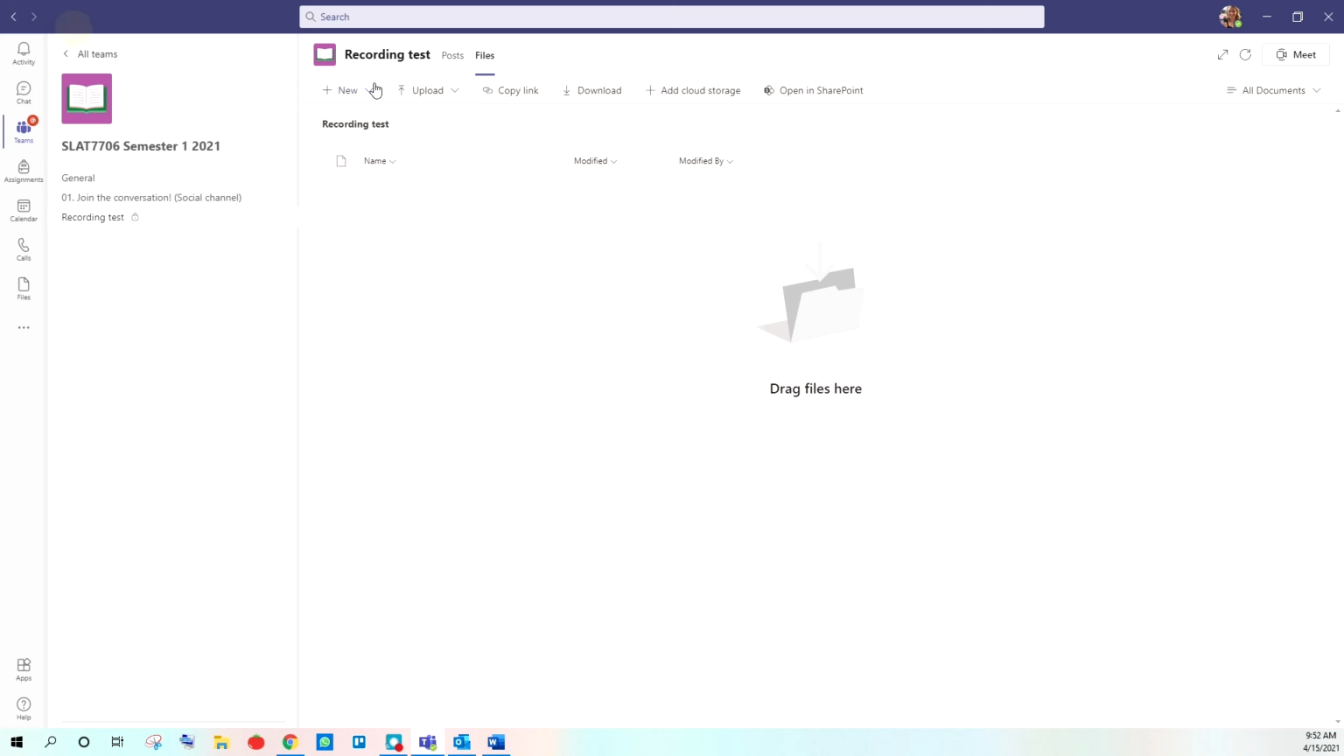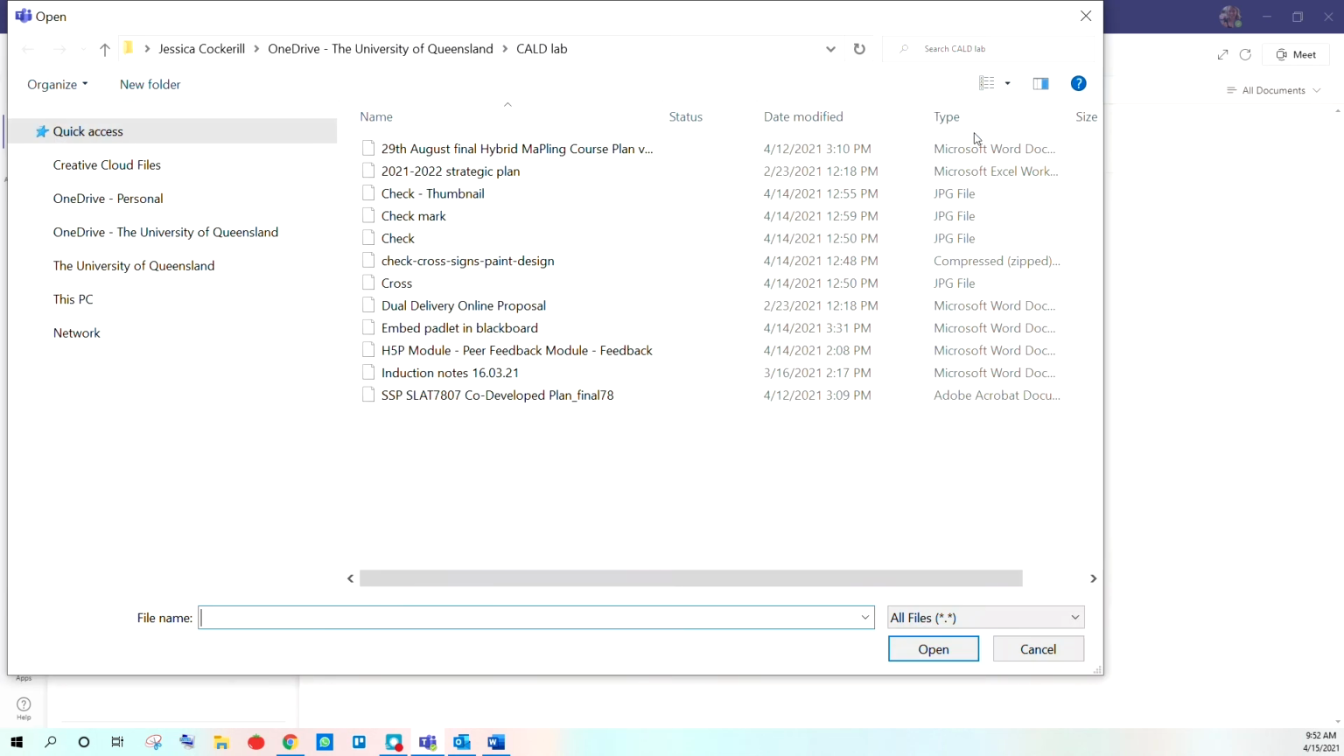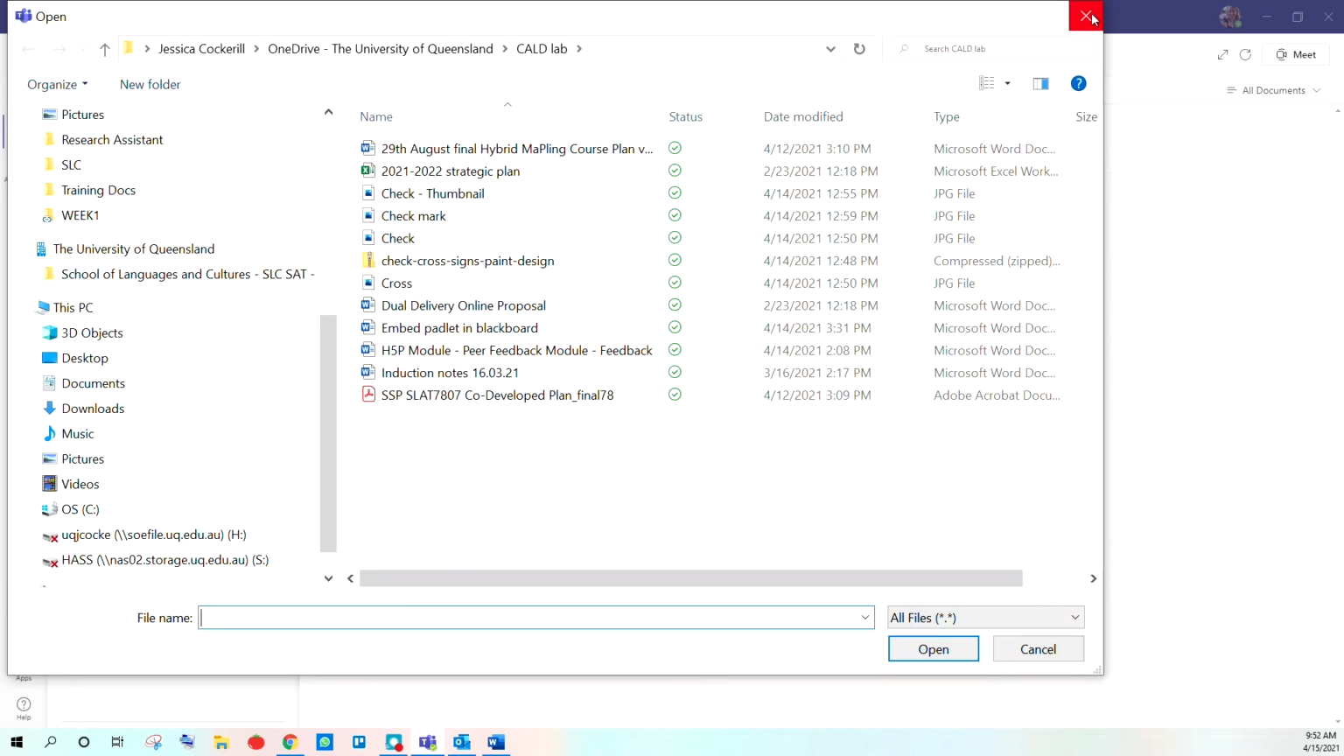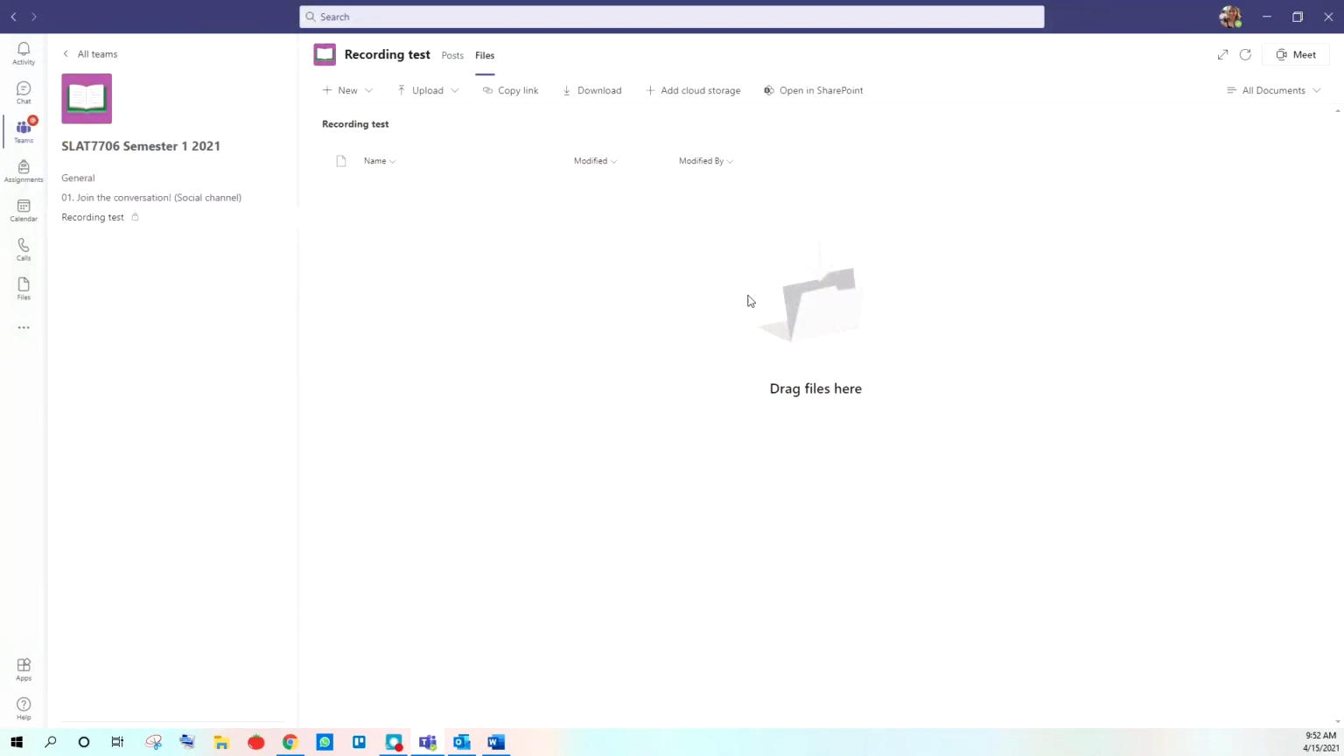Anything that's in this file section will be shareable to your whole channel. You can also drag and drop files from your desktop into this section here to upload them. Another option is to go to Upload, Files, and then you will be able to upload from your desktop.